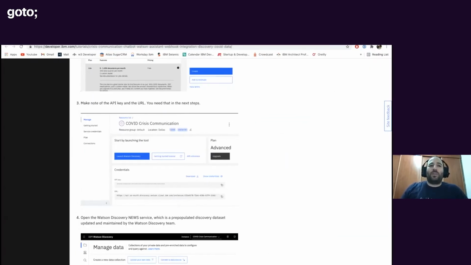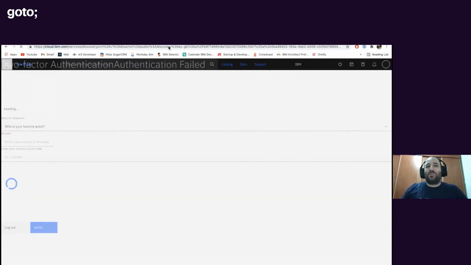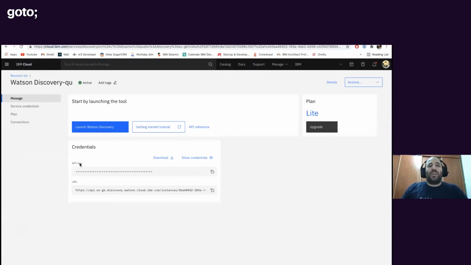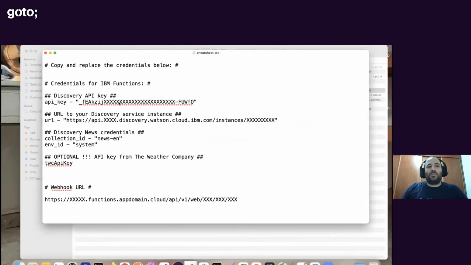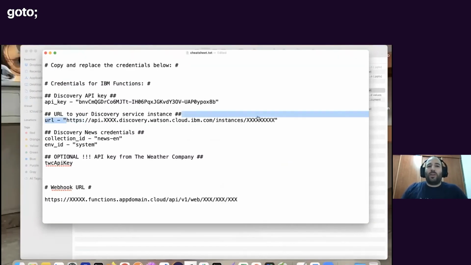So I go back to the cloud and to the Discovery service. If you don't remember how to go back, just go to cloud.ibm.com and go to the Discovery service that you created. If you didn't, it might take you a few more minutes. As you can see here, after I click the Discovery service, I can copy the API key and the URL. The API key is what I need to use here, the API key of the Discovery service. And I just copy the URL as well.